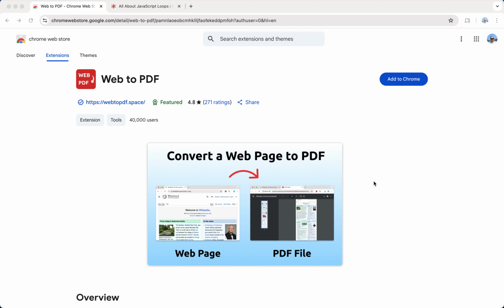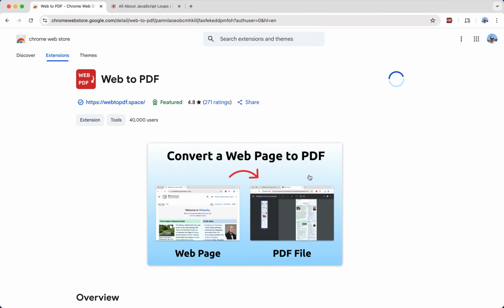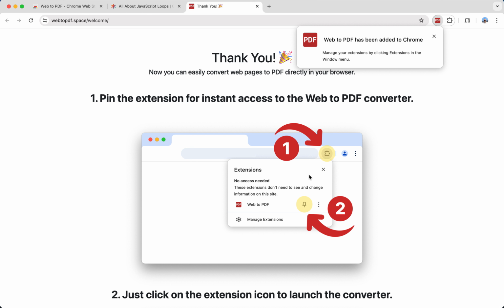First, install the extension using the link in the description. Follow the link to the extensions page in Google Chrome and click Add to Chrome. After installation, pin the extension to your toolbar as shown in this guide.